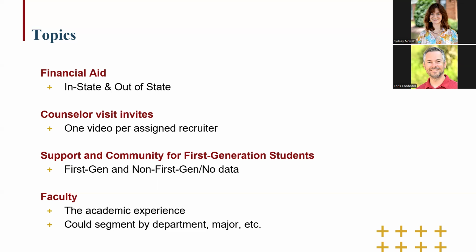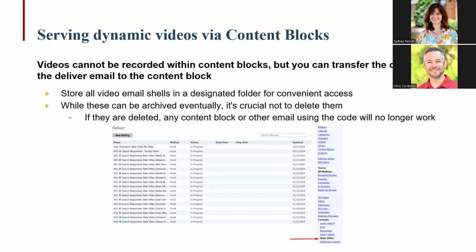So you might be thinking, how are we incorporating multiple videos in one email when you can really only record one Slate video per email? And that's a great question. I have answers. You can do it in content blocks. It's really simple if you're used to using content blocks already. Each video does need to be recorded in its own deliver mailing.